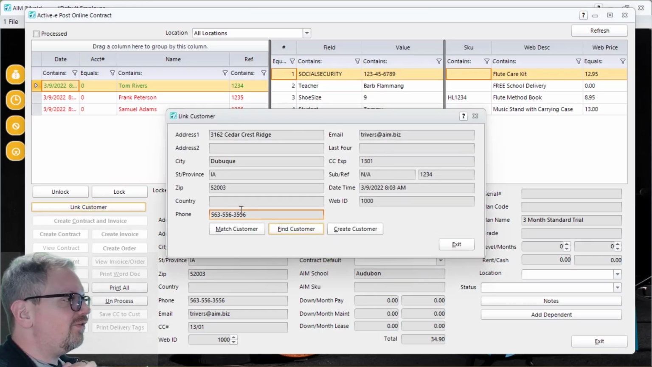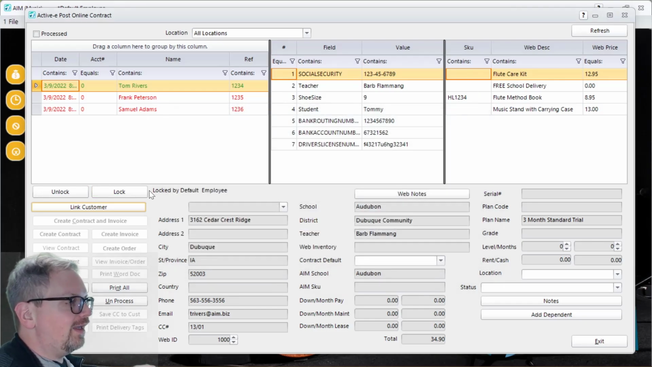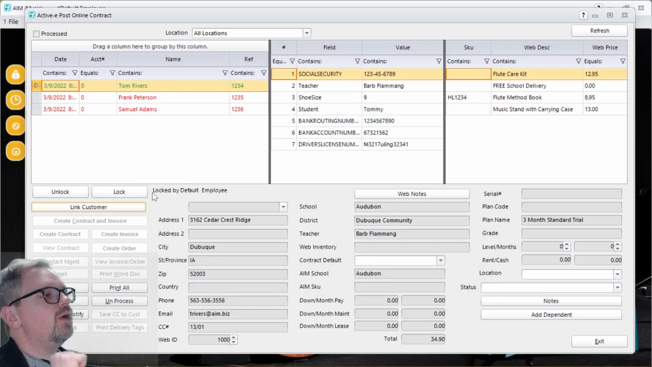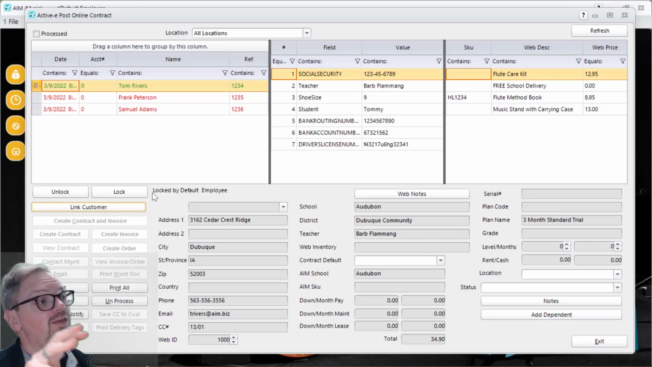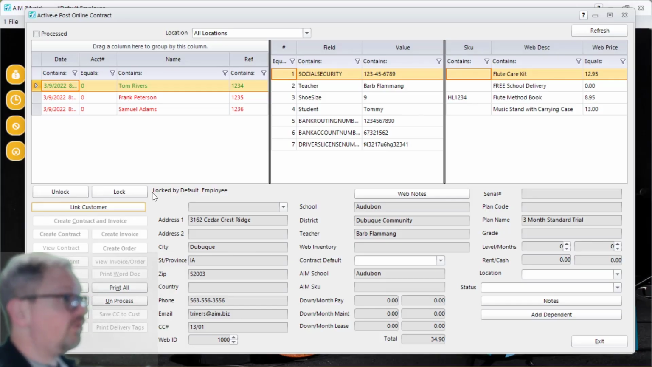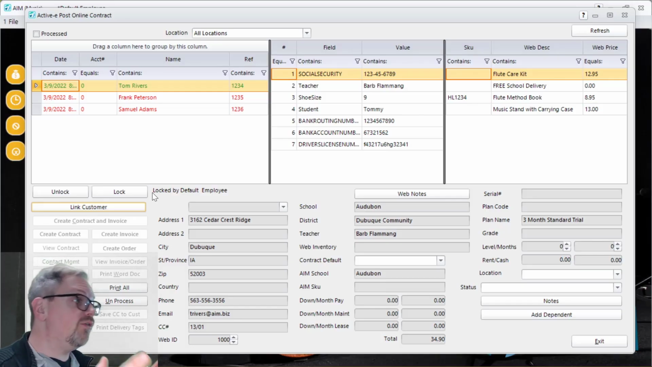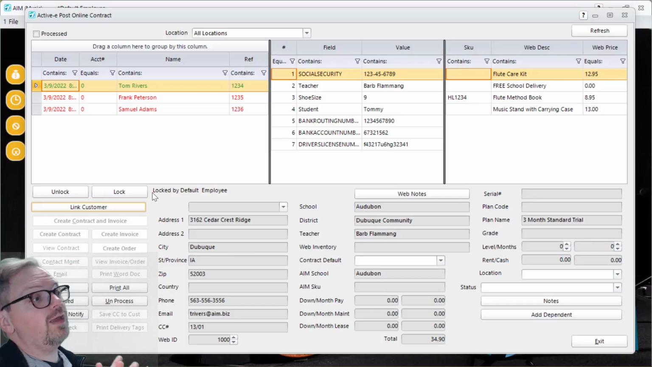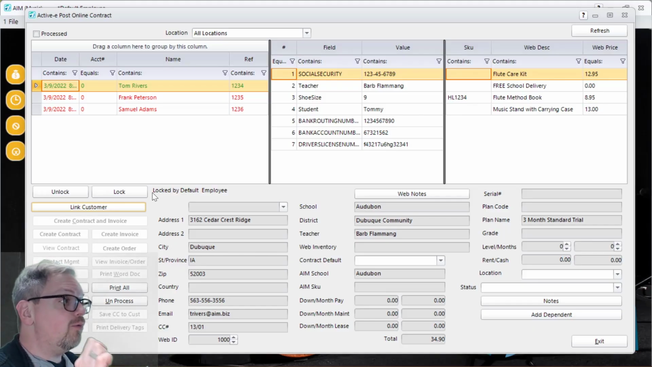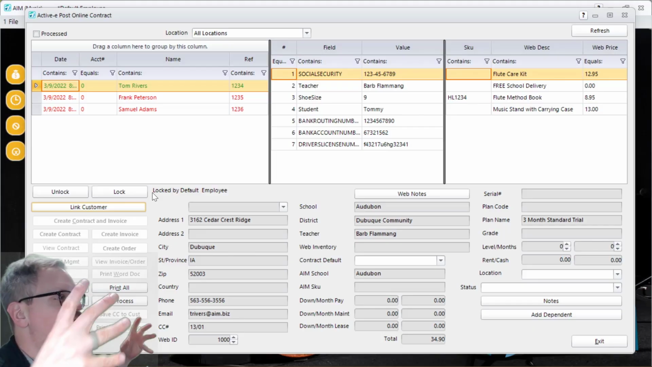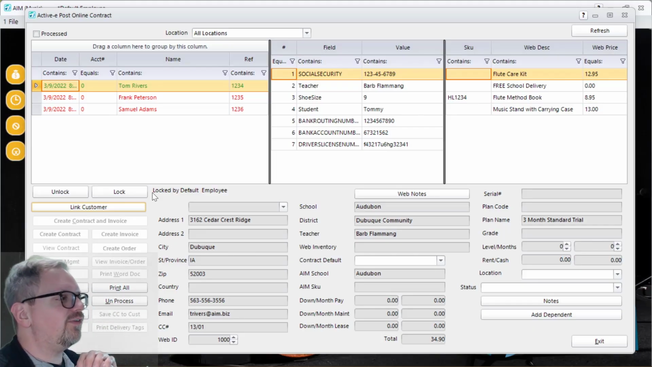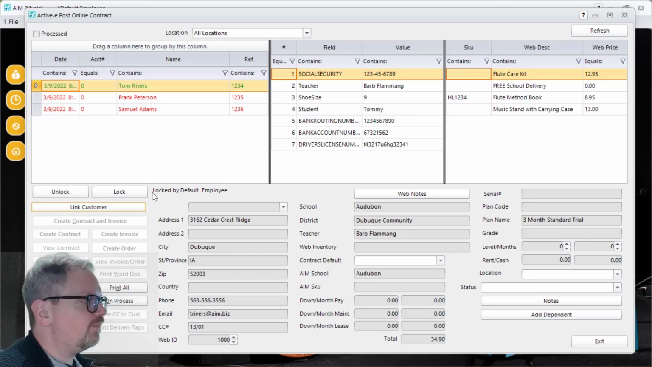When I click Link Customer, actually before I even get to that, the whole idea of locking, for those of you who aren't in the know, means that no one else can be working on this same rental request. So if someone else is logged in and also working on these orders, they won't be able to work on the same one. That prevents the possibility of two different people trying to process the same order simultaneously.